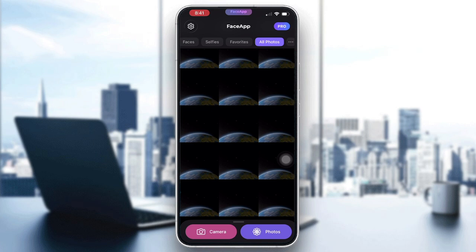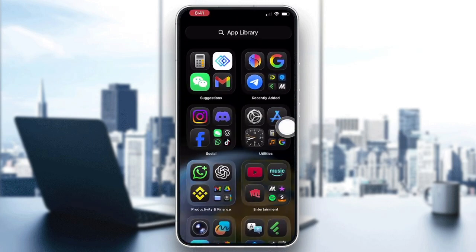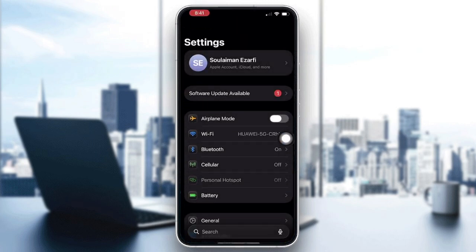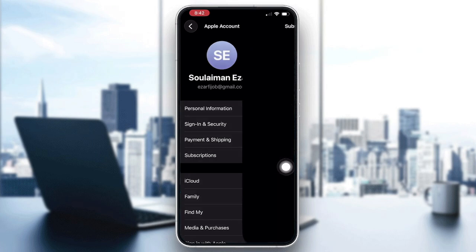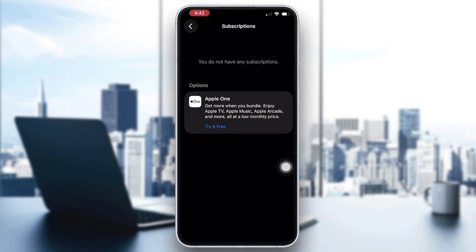So actually guys, at first you will need to check your subscription status. You will need to go to your phone's settings right here and then tap on your name at the top, and then the subscriptions option. It's the third or fourth option. Just go with it, and here you will need to check if FaceApp is active or expired.